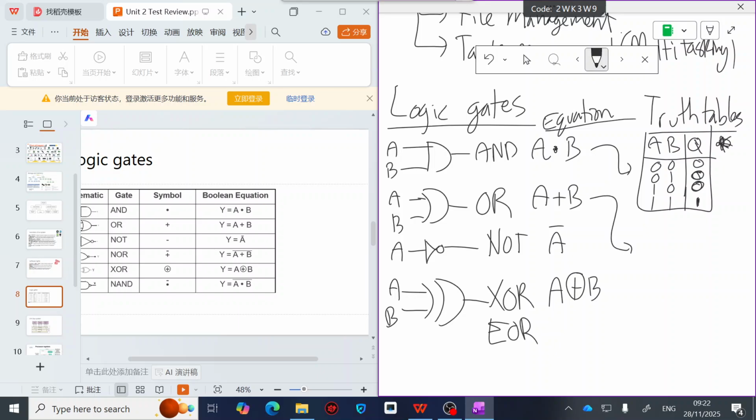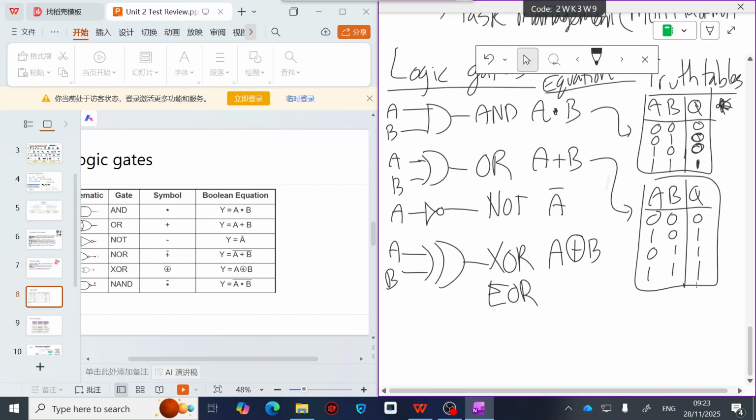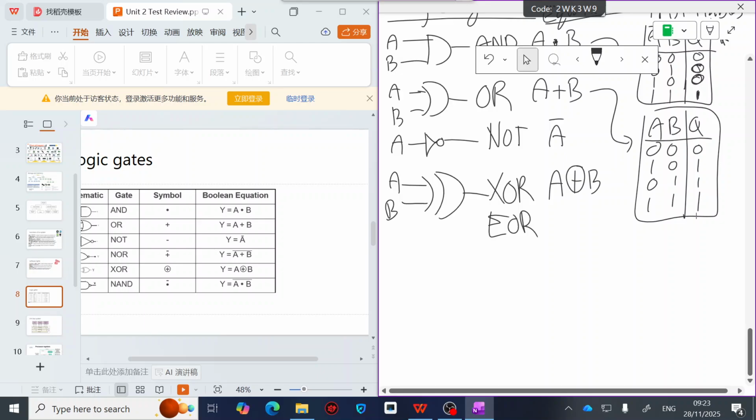Let's do the truth table for the OR. Wendy, when is OR on? 0, 1, 1, 1. If one or the other one's on, it will be on. Very good. That's the OR.